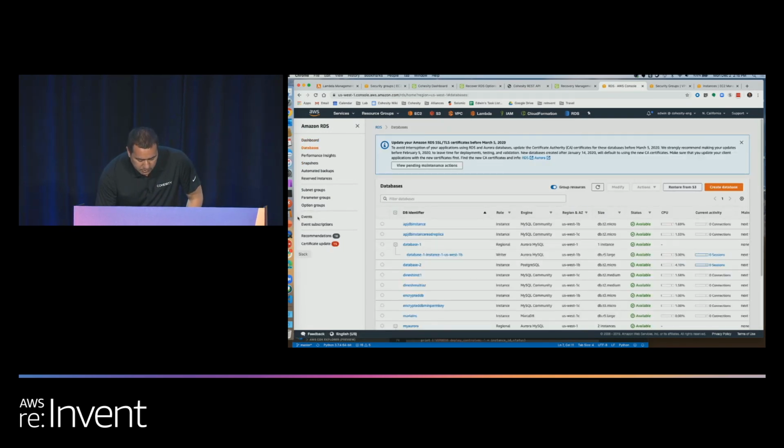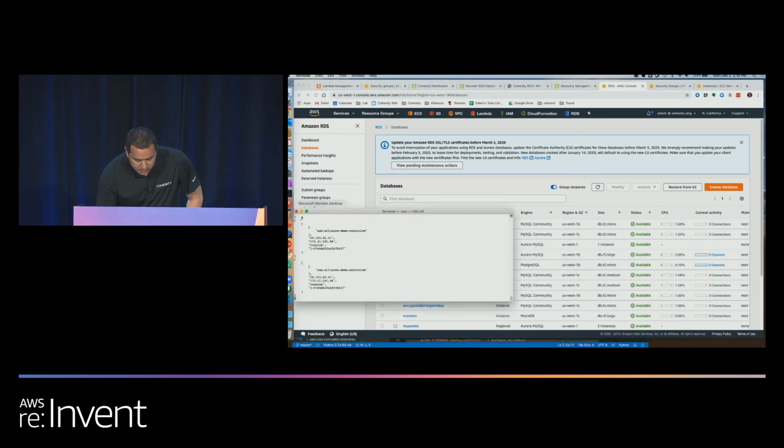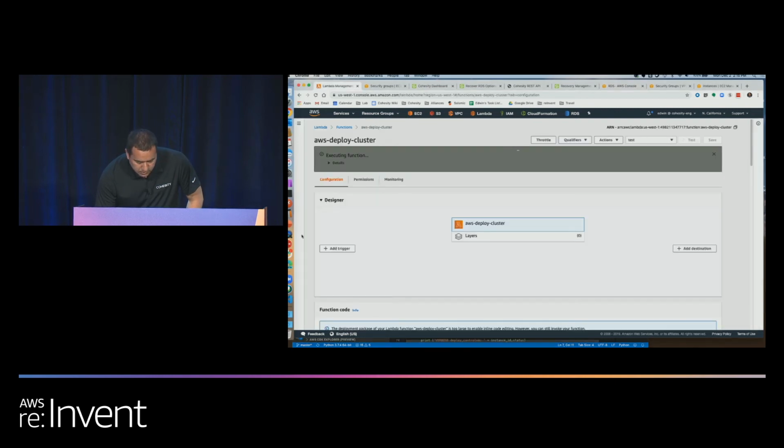Let's see how we're doing in terms of our Lambda instance. Still deploying. Okay.